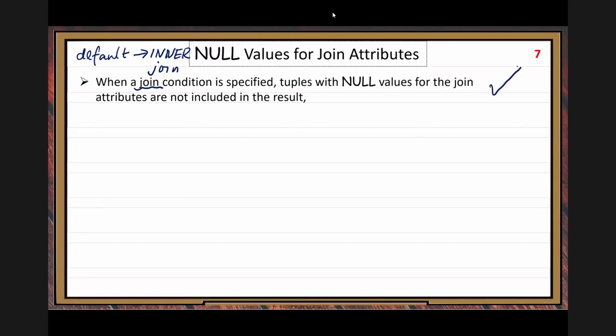Tuples with null values for the join attributes are not included in the result. Here we are talking about the join attributes. For non-join attributes, tuples with null values can be included. Only tuples with nulls in the join attributes are not included. So that's the inner join, default join case.